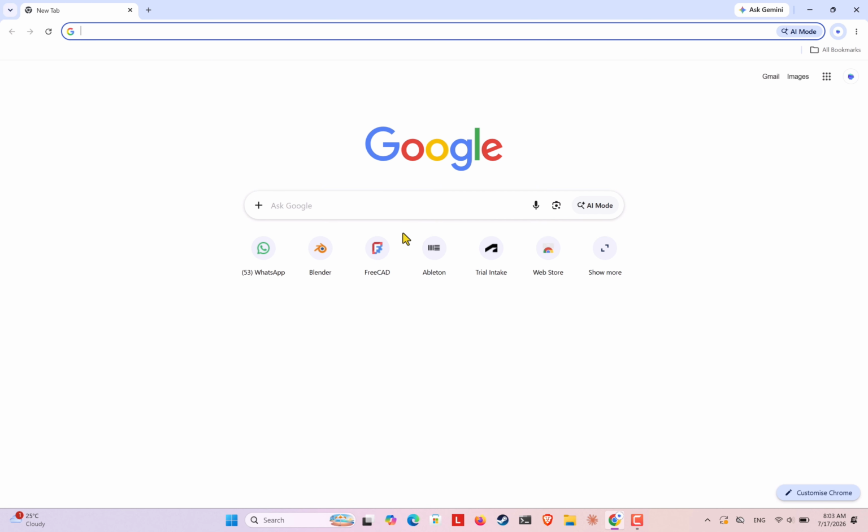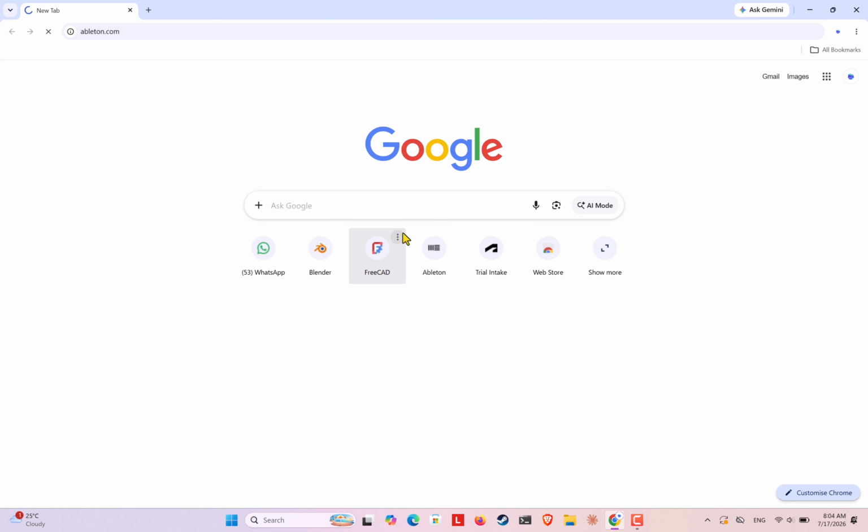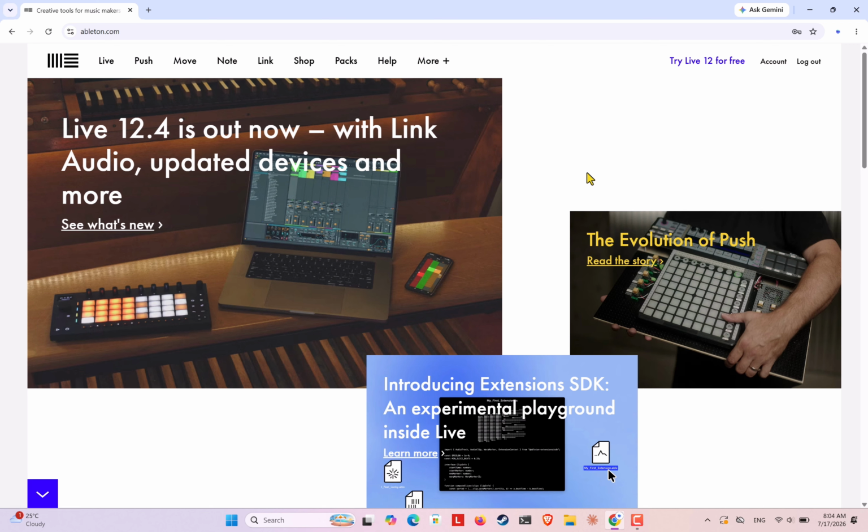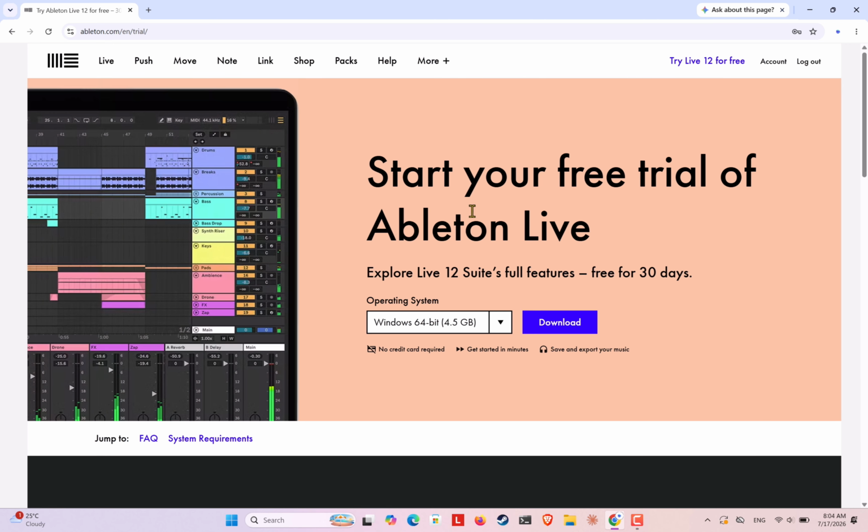I'm using Google Chrome, but you can also use Microsoft Edge, Firefox, or any other browser you prefer. Next, go to ableton.com. Once the website opens, click Try Live 12 for free in the top right corner of the page. This will take you to the Ableton Live Trial download page.